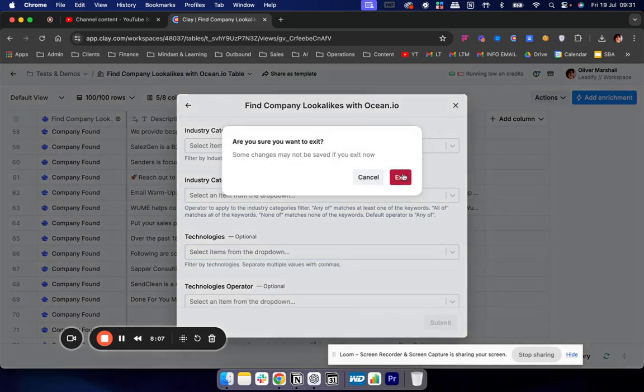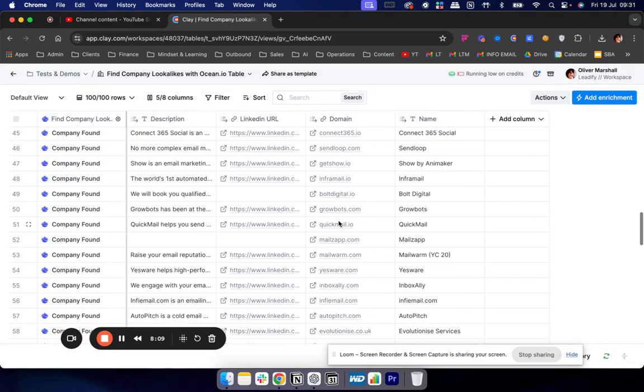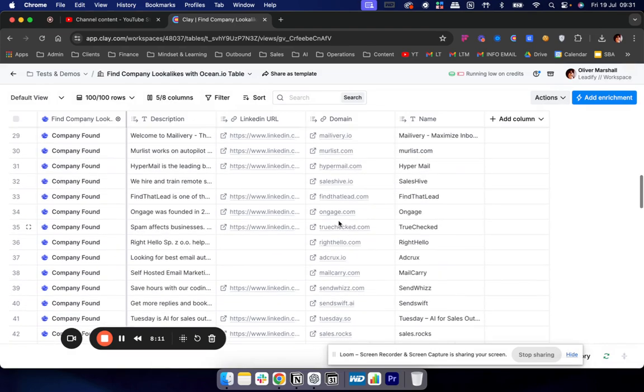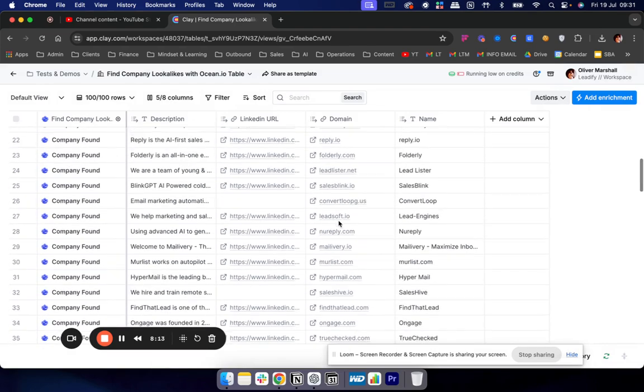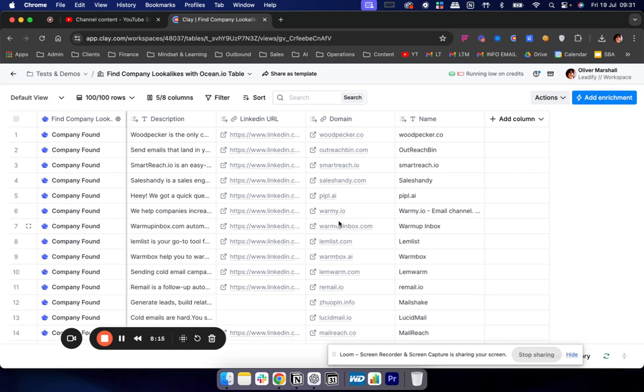That's how I would do it. I would refine it even more and then double check it manually. Once you've done that manually and you're happy with it and you've got, say, a 95 to 100% hit rate, that's where you could start to build out your campaign and start to enrich all of this data. So I hope this was useful. I just wanted to give you an overview of Ocean. It's a pretty cool tool.